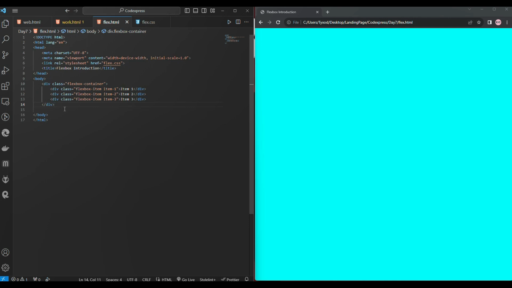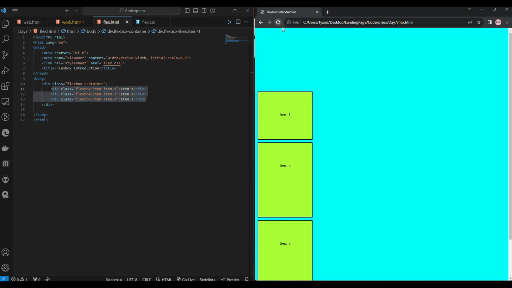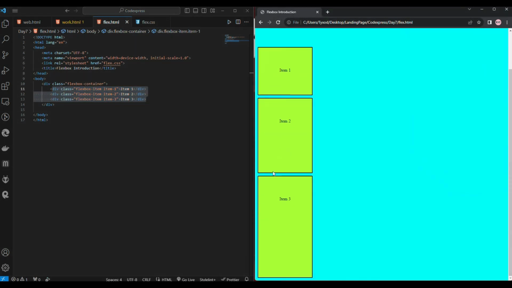Okay, so here I've created three div boxes in a div container. So first I have this div container, and in this div container will be these three different boxes. Now if you refresh this page, you will notice I have these.